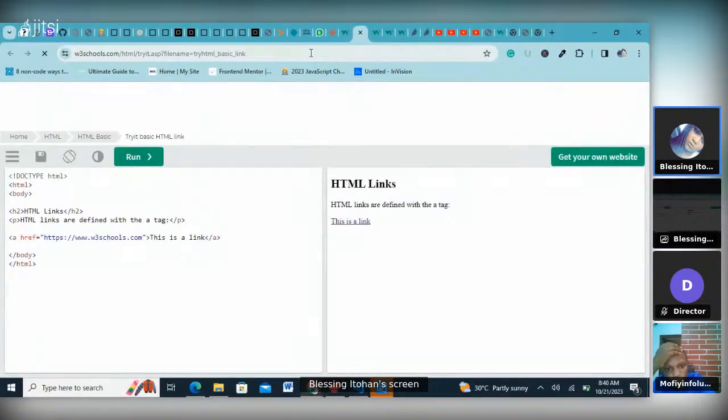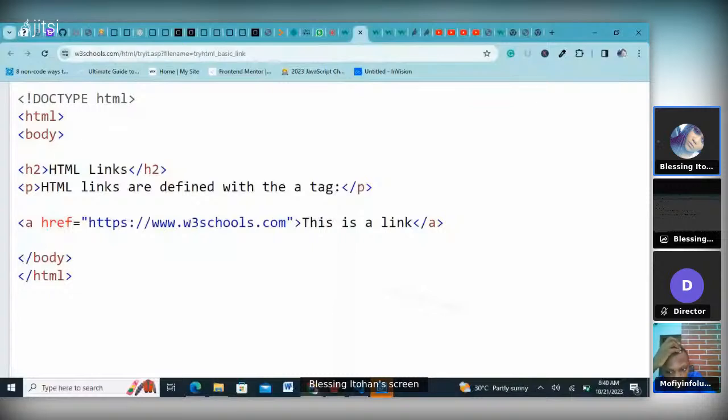Let me see if I can expand this. All right, fine. So you can see this is an H2 here. This is a link here, right? Okay. So now this A, the alphabet A, is the element for using links. All right. So when it comes to links, there has to be an address. For instance, let's assume I want to link this to YouTube.